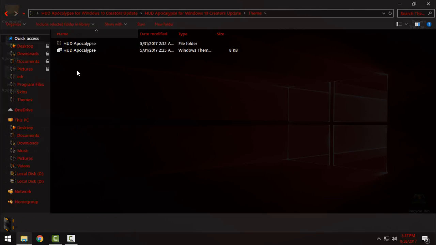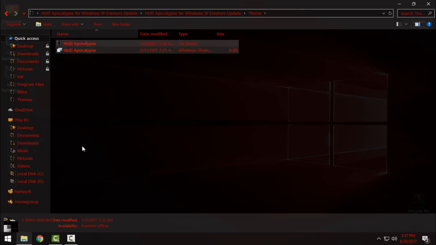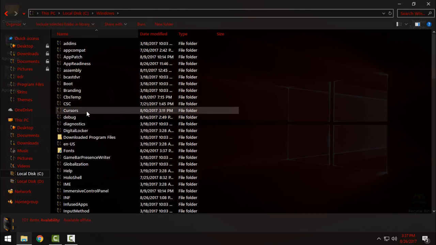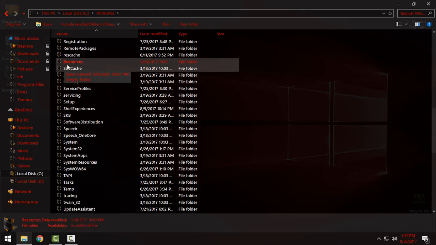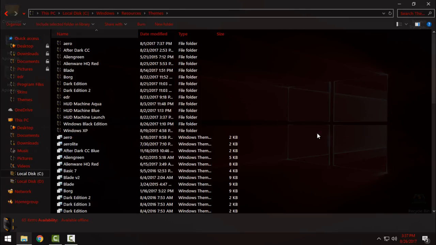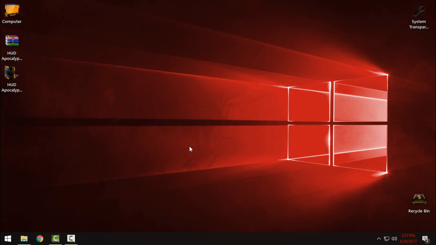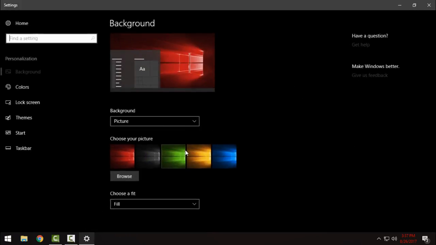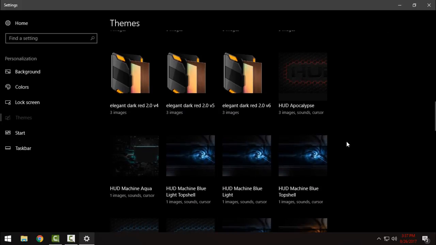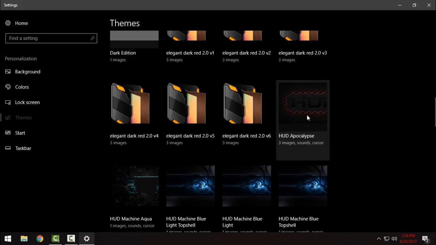Okay, then go to the theme HUD Apocalypse, copy, then go to This PC, Local Disk C, Windows, then find this folder, Resources, Themes, and paste it. Okay, go back, go to Personalize, go to Themes, and here you should have HUD Apocalypse.